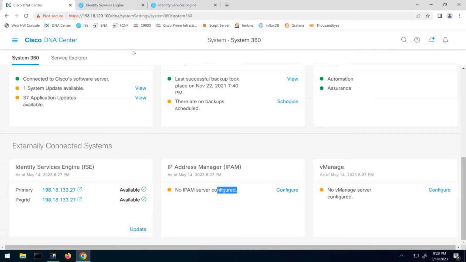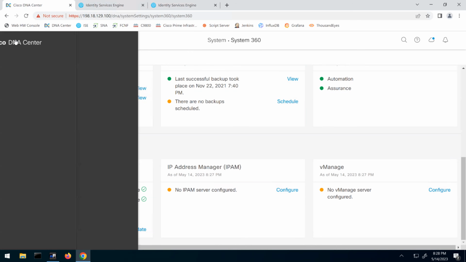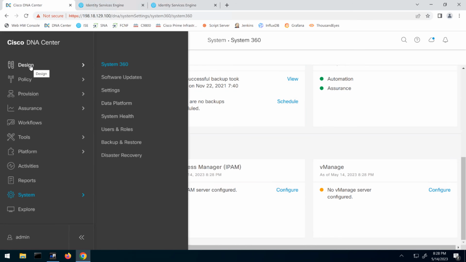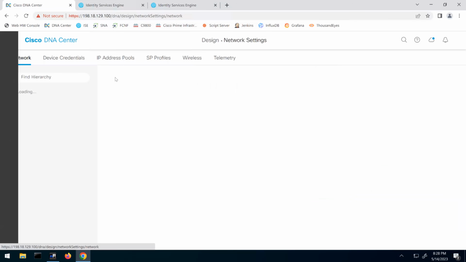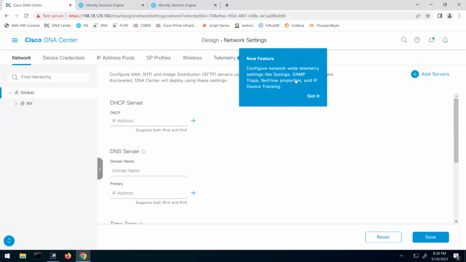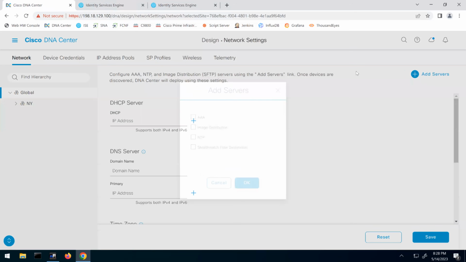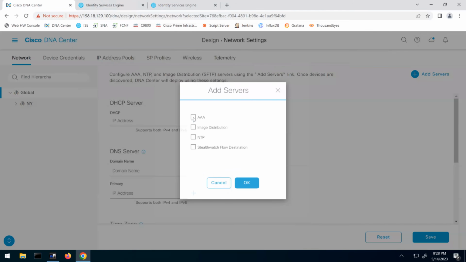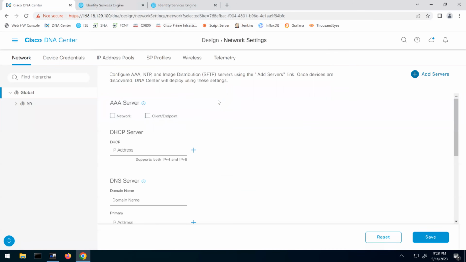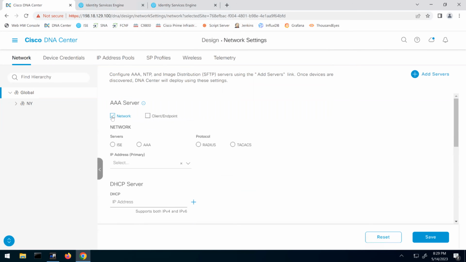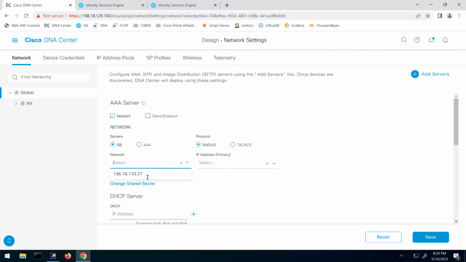Great. So why have we done this small integration? Because I just wanted to show you something. If you go to the design and the network settings, now in the global, you can go and click add server. And now if you go and click this AAA, okay. So now you will see if I go to the network and click ICE and click here, simply it is searching this address.